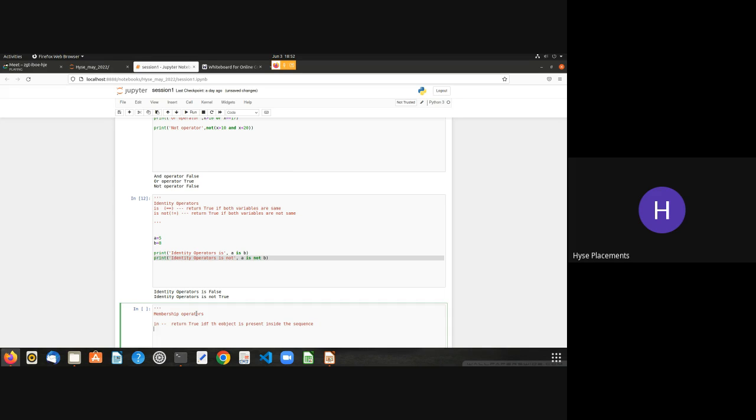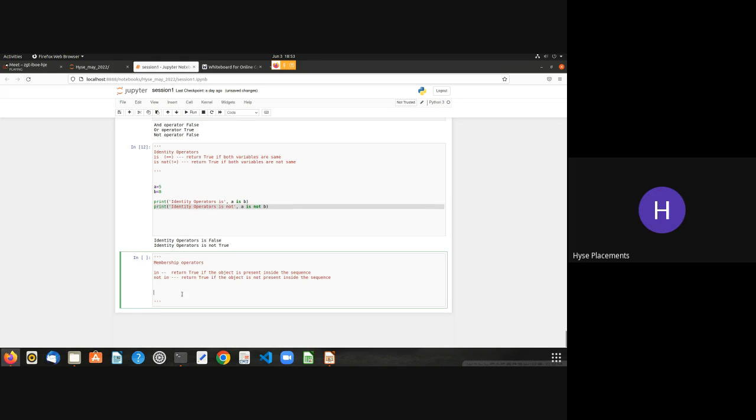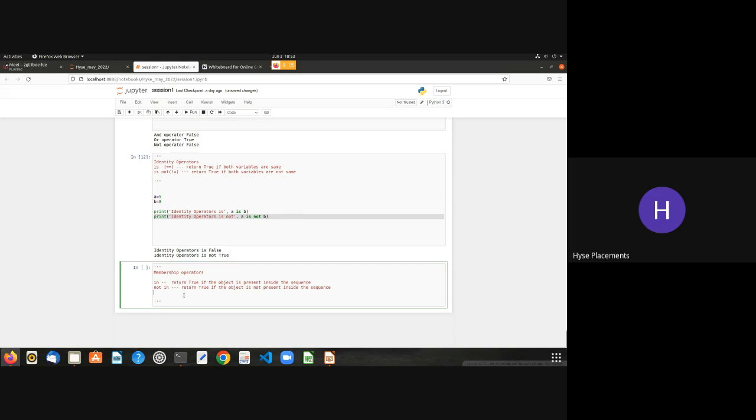Then "not in", which we have already seen, returns true if the object is not present in that sequence. Okay, so these are the membership operators. "in" and "not in" are membership operators. "is" and "is not" are identity operators.